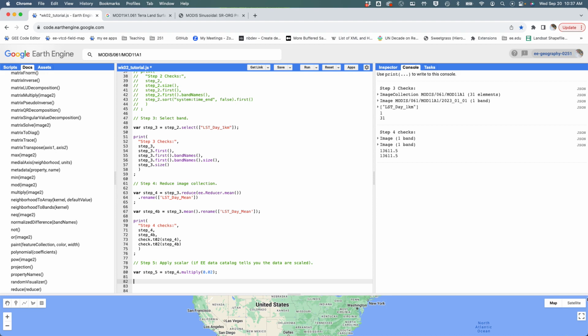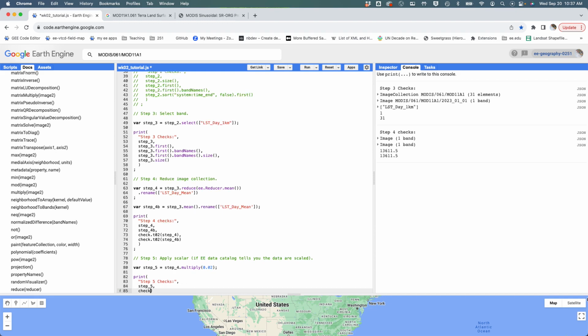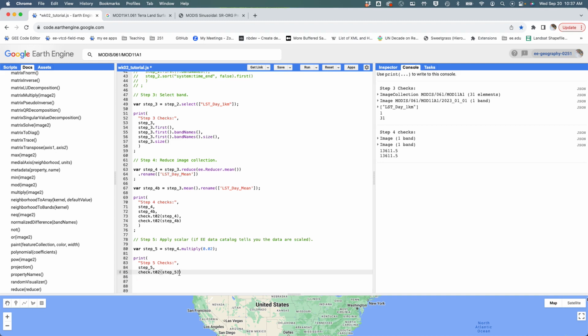Then I'm going to do some checks before I hit run. So this is going to be my print step 5 checks, and I'll just print the whole thing out. And then I'm also going to say, please check this using the tutorial 2 method, and then feed it step 5, and close that off.